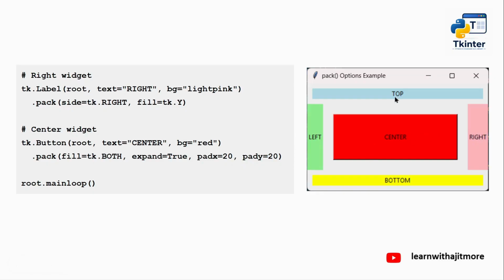Actually, this button sticks to the top by default because the side is not given. Side not given, so it is going to be placed, stacked, you call it, stacked above this top. But you have told it to fill both directions, and when you are occupying both, you have to give expand equal to true. So expand true, fill both.